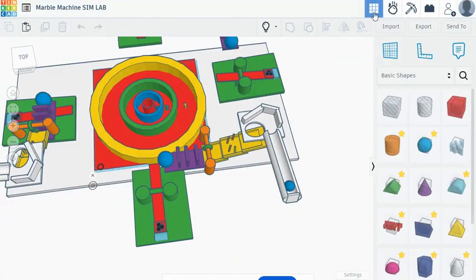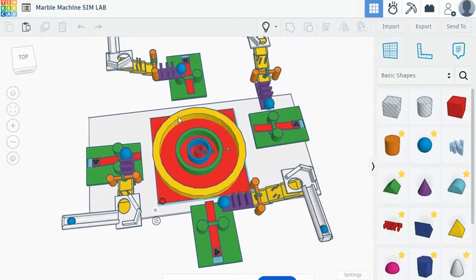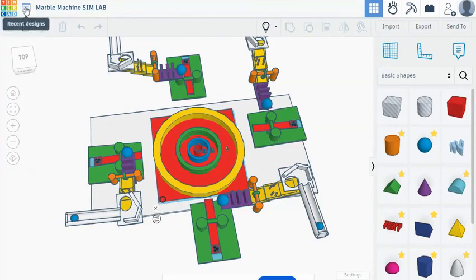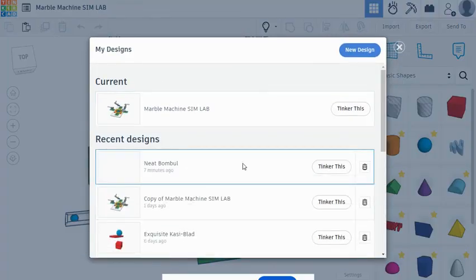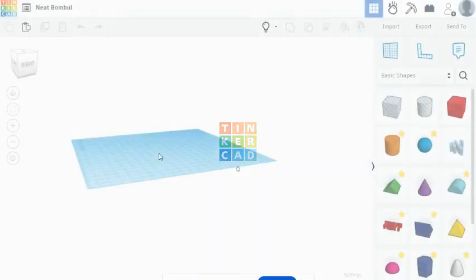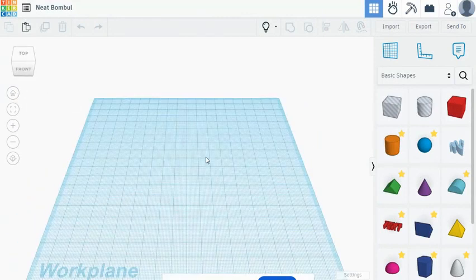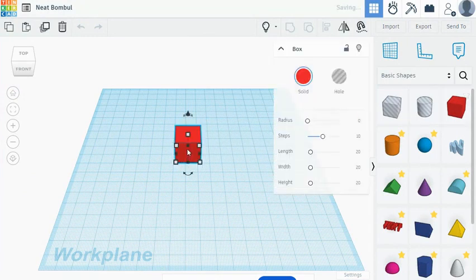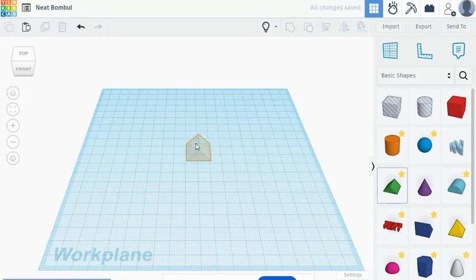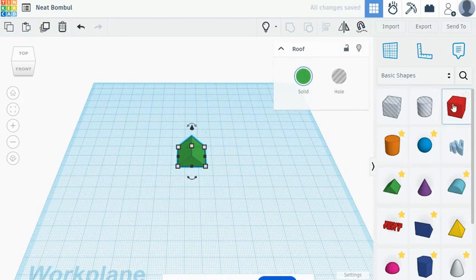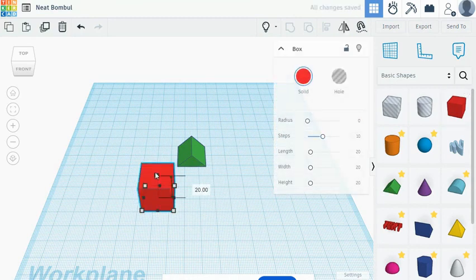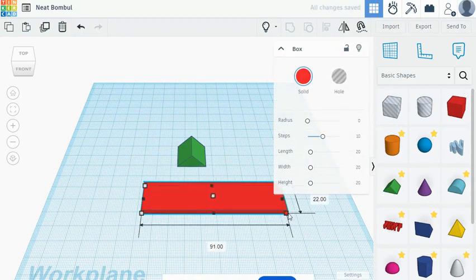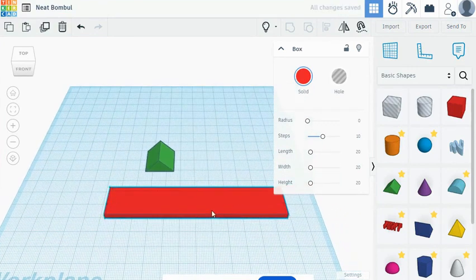I'm going to go back into here and let's talk about how to run the sim. So I'm going to go into a brand new design and just get into a blank work design. And let's just kind of go over the basics here. So suppose I just wanted to get a marble to launch. So I'm going to bring out a square here. No, actually, scratch that. I'm going to bring out this little triangular piece like that. And then I'm going to bring out this square. I'm going to flatten it down and make it into kind of a launcher.